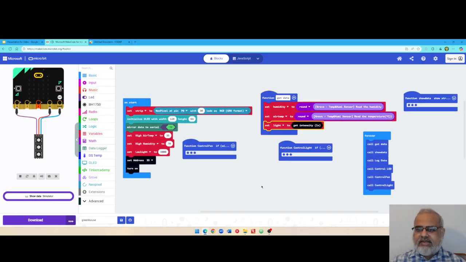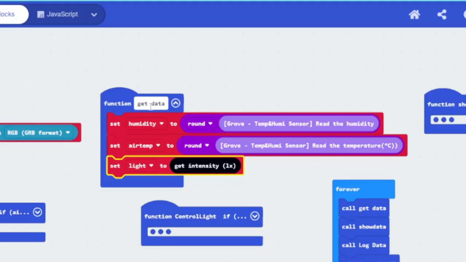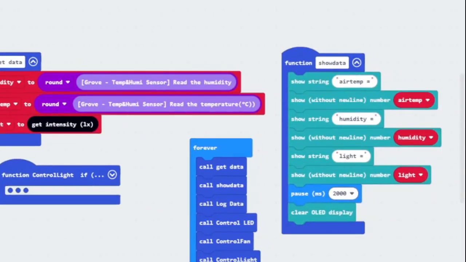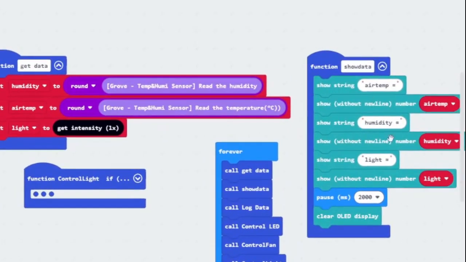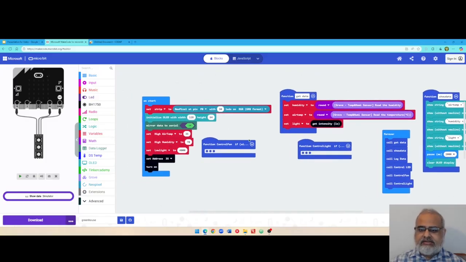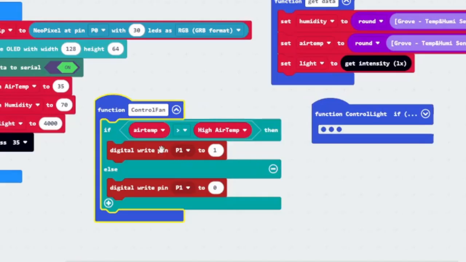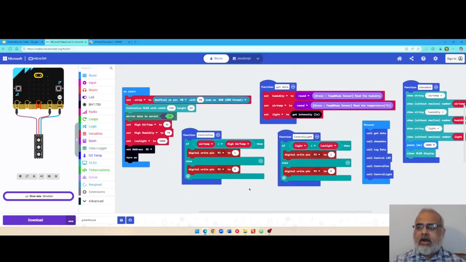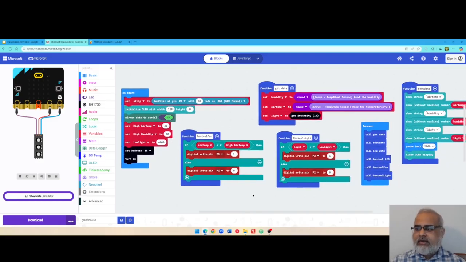Here, as you can see, we create the function for get data, and then we also have codes to show temperature, humidity, light, these things, and we also have codes like if air temperature is greater than our set high air temp, fan will turn on and off, and fan is connected to this P1. Similarly, we can code for light. So this is what students go through over 2 weeks of intervention.